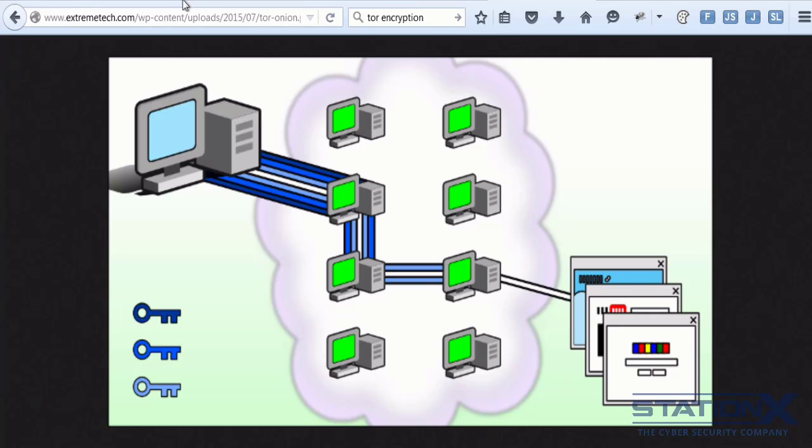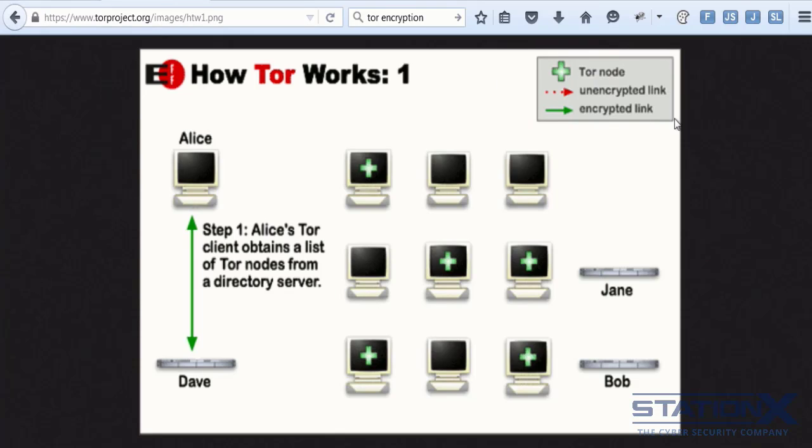Let's run through it using the diagrams provided by Tor themselves. So first step, here you are, Alice. You need to know what are the relays that you can connect to? That's the first thing you need. So in order to do that, you need to connect to something called a directory server. And this is the example of a directory server here. You can think of it a little bit like DNS. So you do an encrypted request to this directory server to obtain a list of Tor nodes.